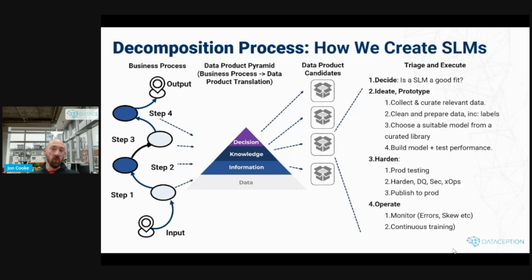We then look at the relevant data and the types of models we want to use, whether we're using RAG or fine tuning, or if we want to augment it in any way. We label the data, choose a suitable model, build, and test. Once we've done that, we harden it with production testing and then operate it as part of a normal AI process. So typically we always start from the business process first.